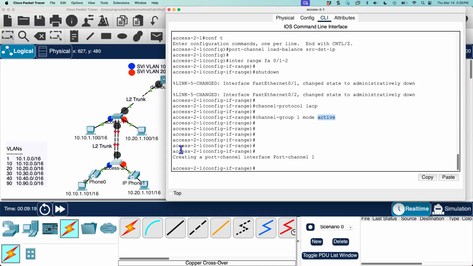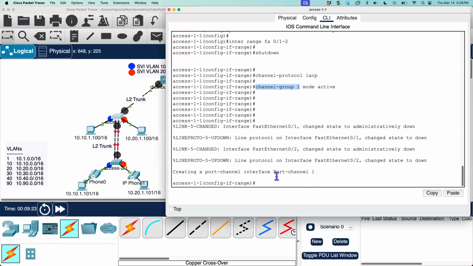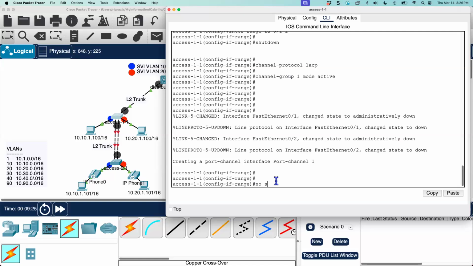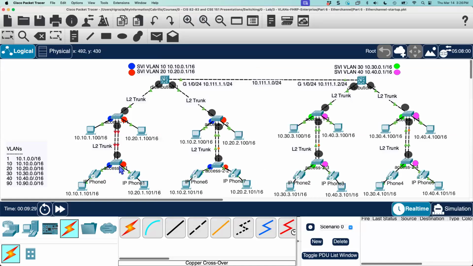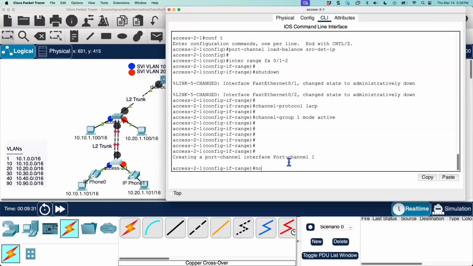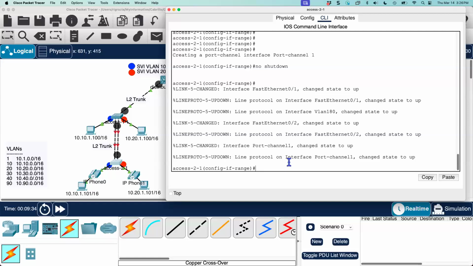All right, now what I can do is, we'll do just the top one so I don't get confused. I'm going to do no shutdown. Then I'll go down to this switch here and do the same thing, no shutdown. I'm going to pause here for a moment because it's going to take a moment for spanning tree to reconverge and look at the bundle. In a moment you're going to see these lights go amber, and then I'll pause, and when we come back, they'll be green. There we go.